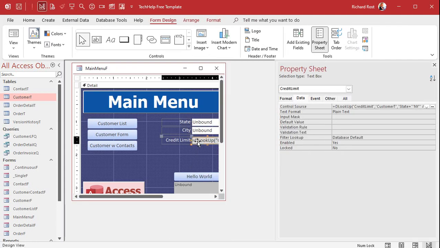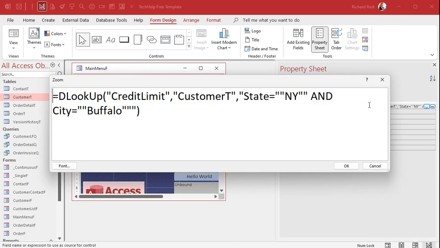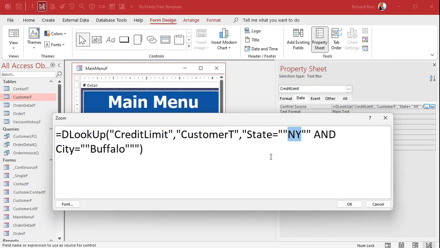Okay, now, I don't want to hard code that criteria. I want to use whatever is in the city and state text boxes on this menu form. So I'm going to replace New York with the state text box. Now here's where it gets crazy. You got to close that quote, ampersand, state, ampersand, and then open up the next quote again. See that? So it's going to be quote, New York, quote. And that's all inside of that. And then the same thing over here with the Buffalo.